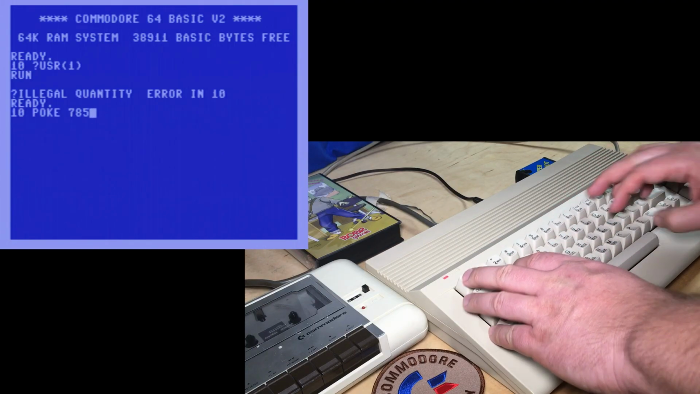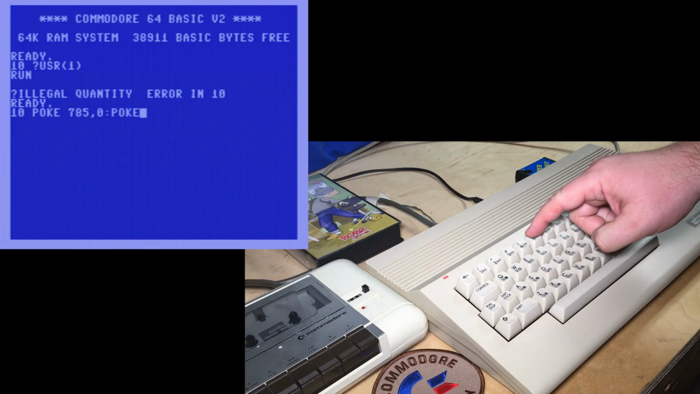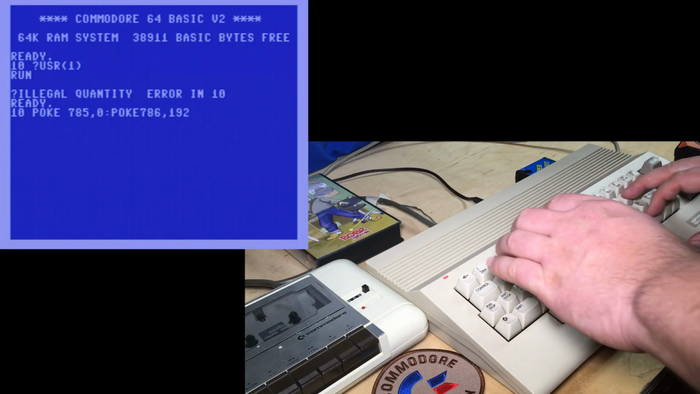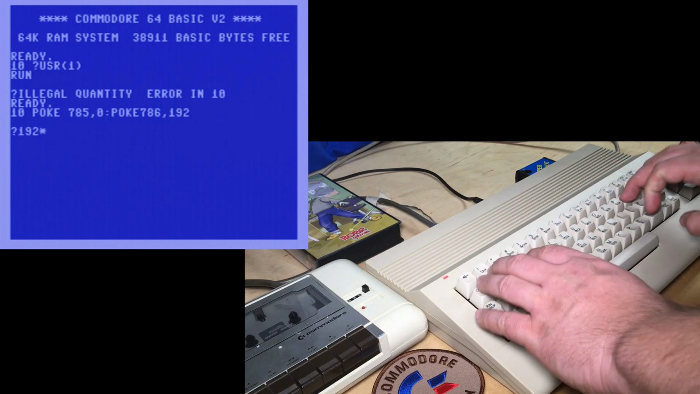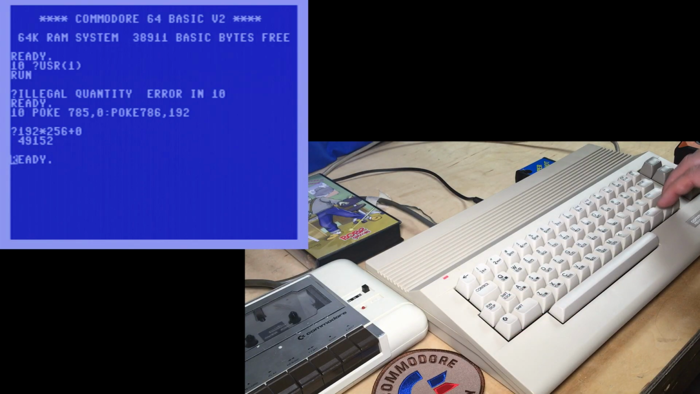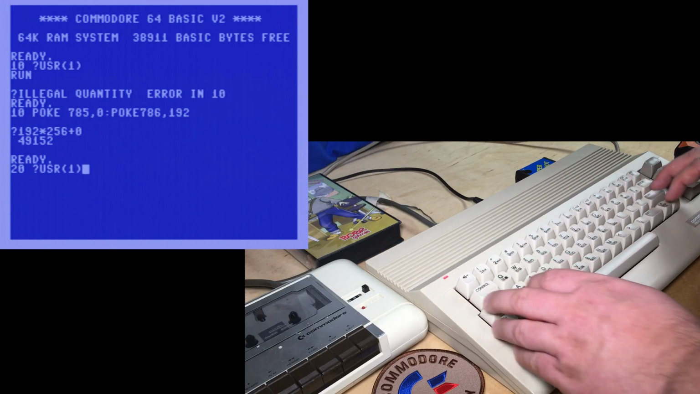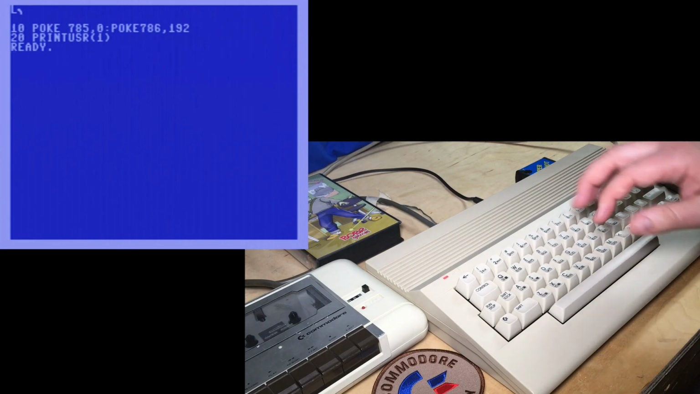Poke 785. This is the low byte of the value. You could use that function I showed you earlier to get this if you don't know how to calculate it. So it's the low byte of the address where the machine language user routine will be. And 786 will poke with 192. So this is pointed at C1000 hex, 49152. That's 192 times 256 plus the 0 is 49152. And then we'll print out user 1. You do have to pass an argument to it. So our program is set up, but we haven't set the machine language part yet.